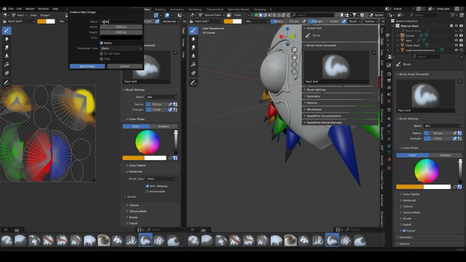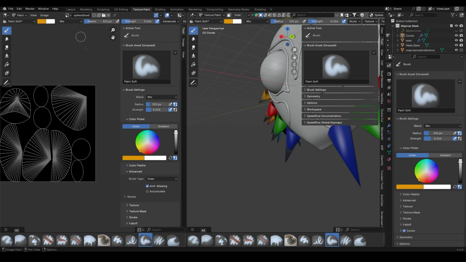Next, we're going to go back to the Texture Paint tab and add another layer. This is going to be our secondary spikes, and it's going to be on top of the blue one only because the other colors are perfectly fine.